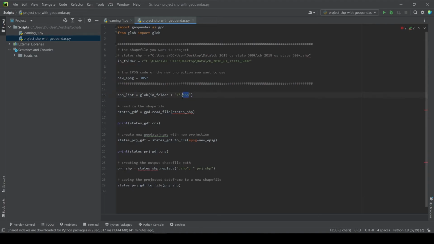So you could change this if you wanted to get all the CSV files or all the doc files or whatever have you. In this case, we want shape files. So that's what this is going to do.